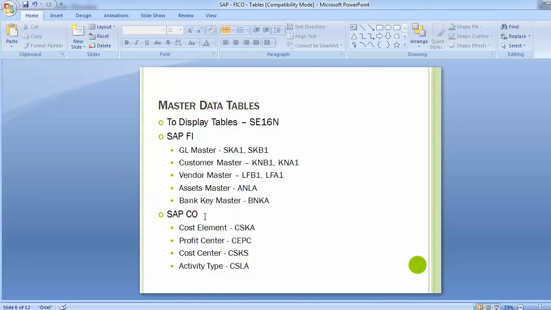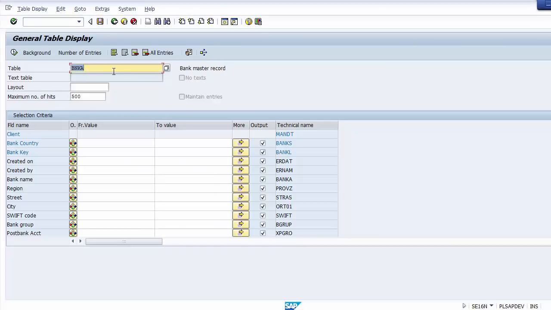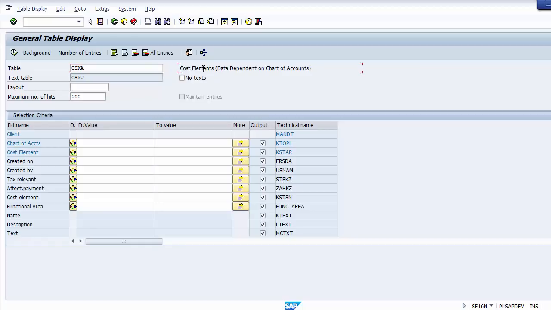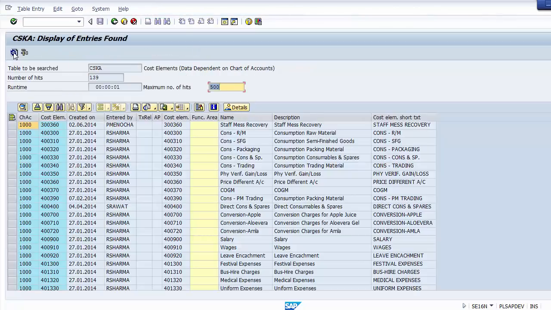Similarly, you can have a look at the various master data in the controlling part. Like for cost element, it is CSKA. So we'll just look at a couple of them and then move on. CSKA, you can enter on the screen now, and you will see the description has been changed. It has very limited fields, you can see over here. So we can put the chart of accounts and then execute it. Once you execute, you will find the different cost elements which have been created.